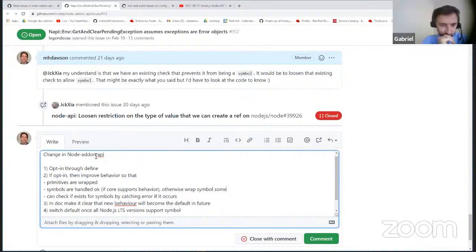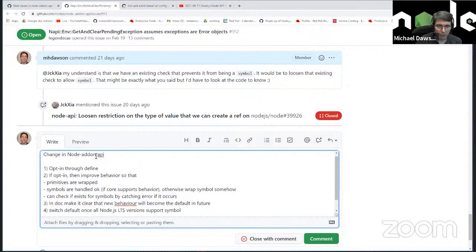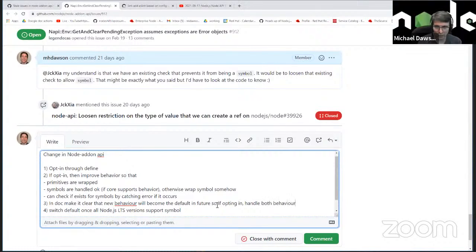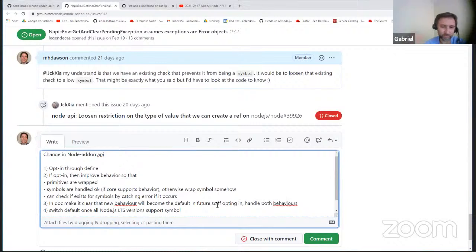Otherwise, I think we wrap the symbol somehow, right? And in the doc, make clear that the new behavior will become default sometime in the future. So if opting in, handle... wait a second. We might be able to handle this gracefully. I'm just thinking.